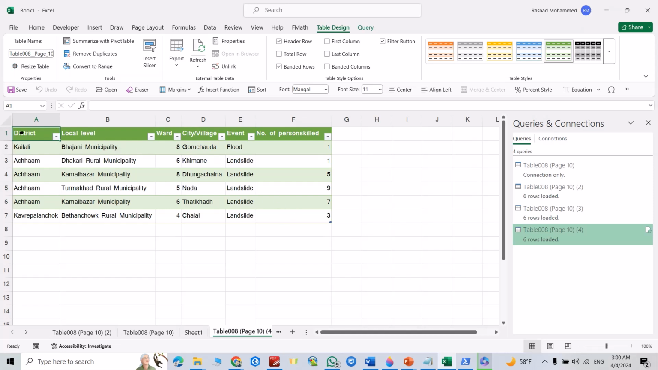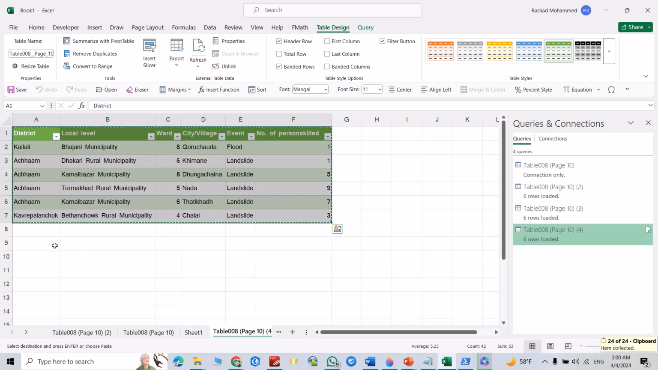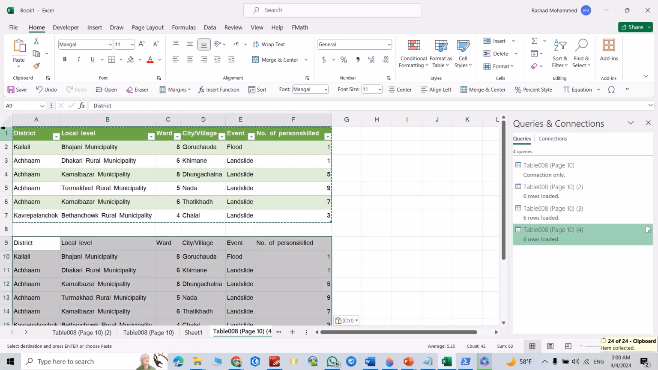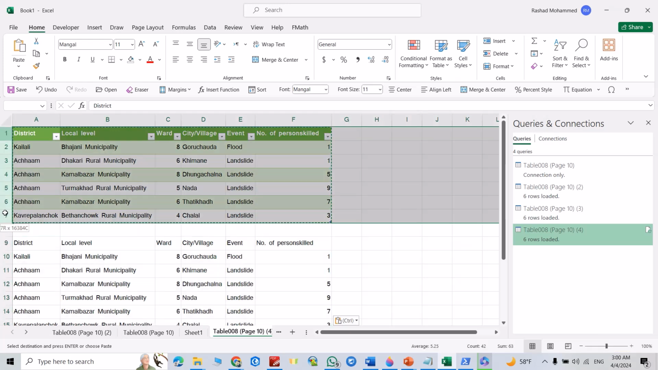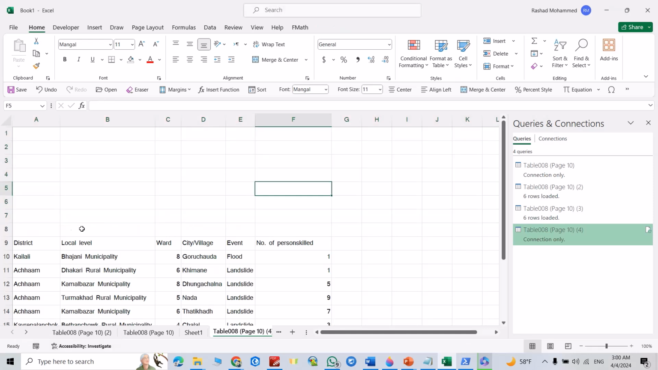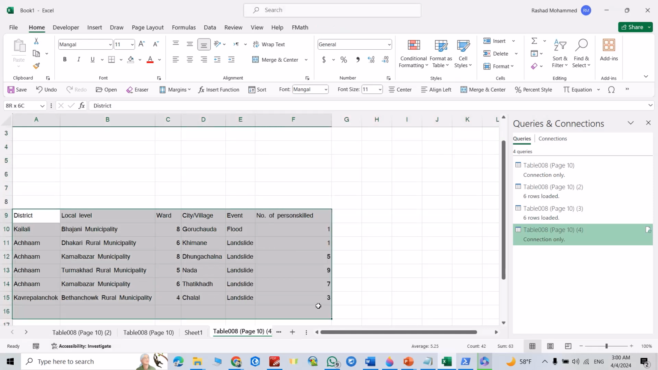If you don't want the color, you can just Ctrl+C copy, then from here paste, and also you can delete this one. Yes, good. That's the data I have.